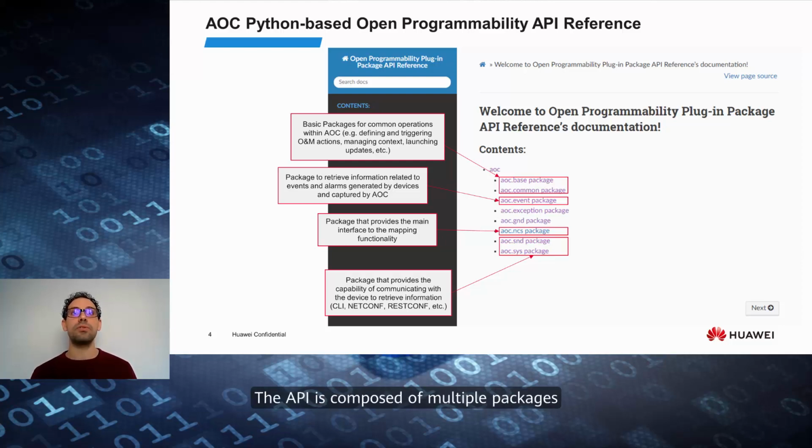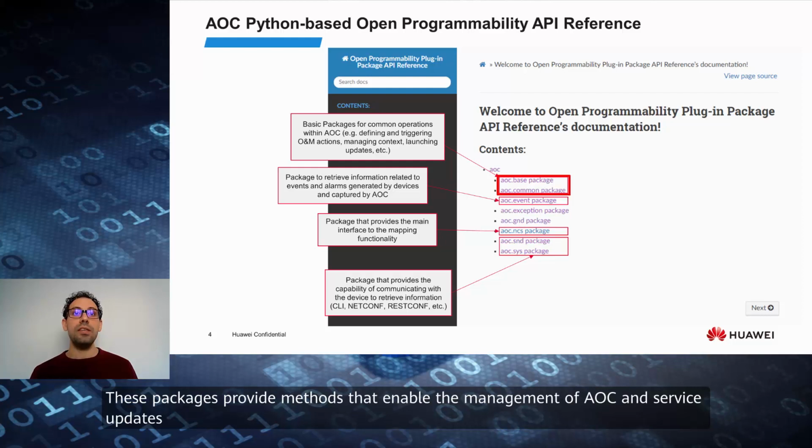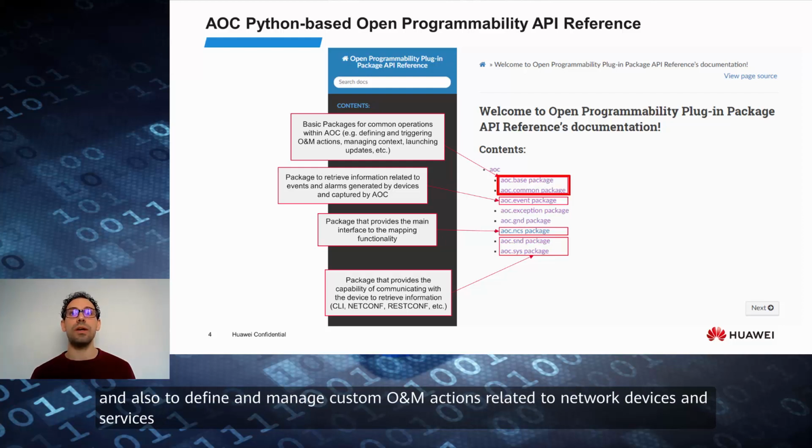The API is composed of multiple packages which cover different aspects of the mapping definition process. The AOC base package and the AOC common package are the packages for operations within AOC. These packages provide methods that enable the management of AOC and service updates, and also to define and manage custom O&M actions related to network devices and services.